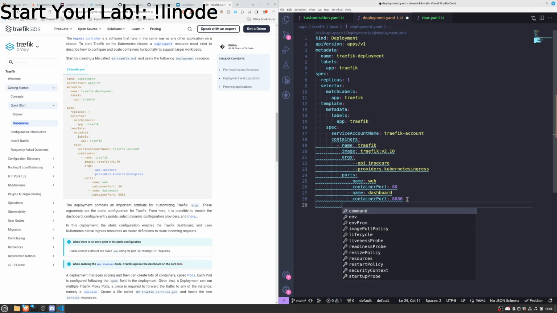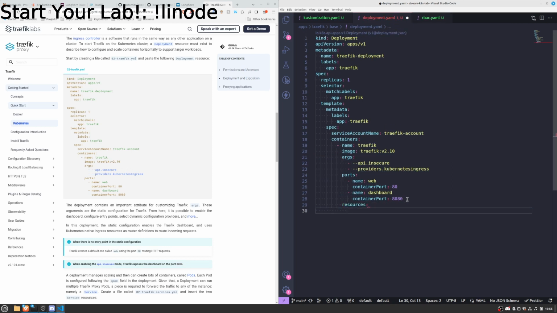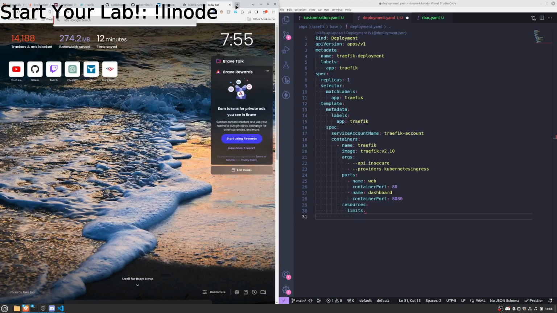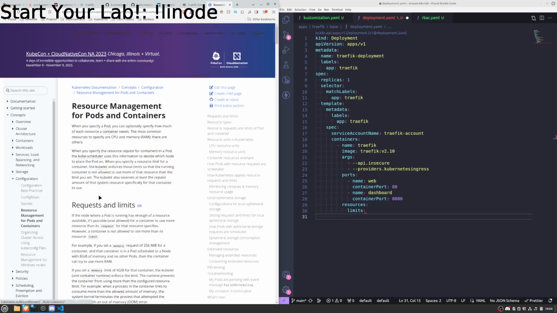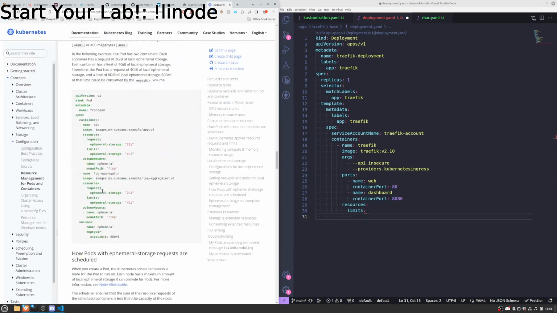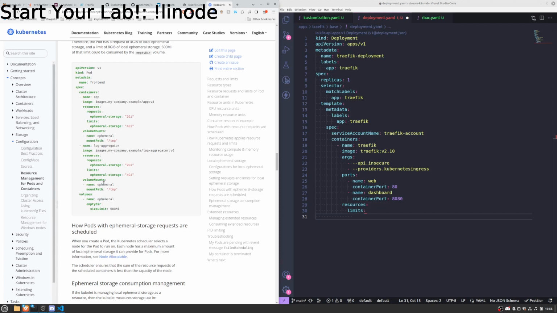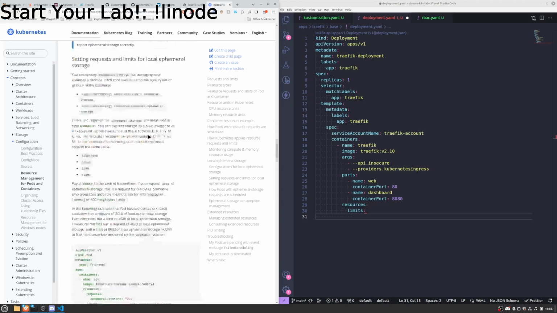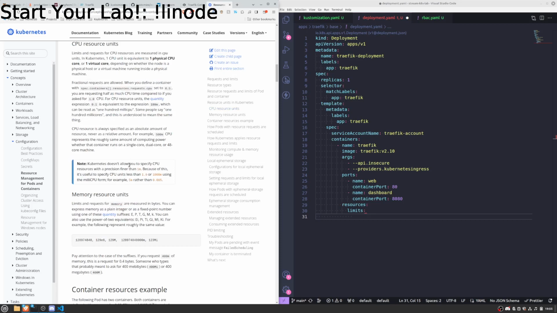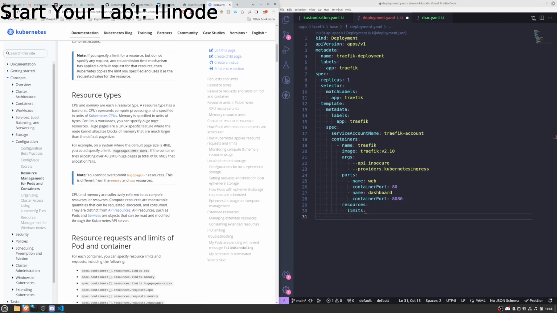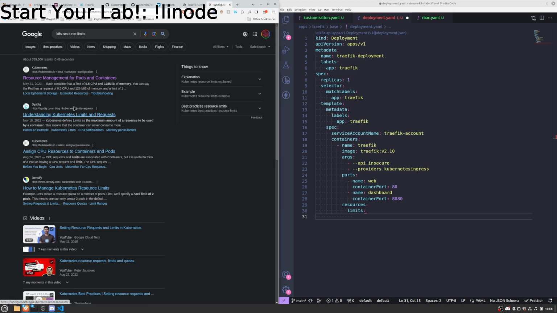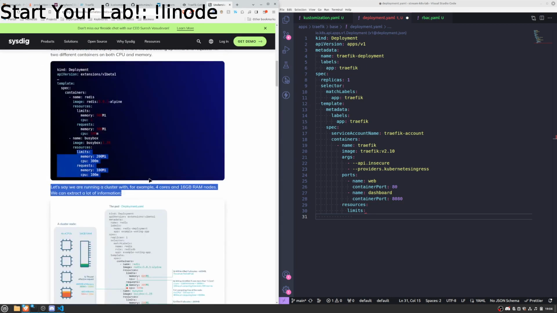What's it like? Yeah, resources. Limits. I'm forgetting how the CPU limits go. One second. K8S resource limits. What's the thing? Not storage limits. CPU resource limits. Come on, just show me the example. There we go.